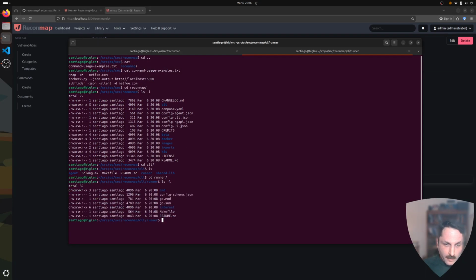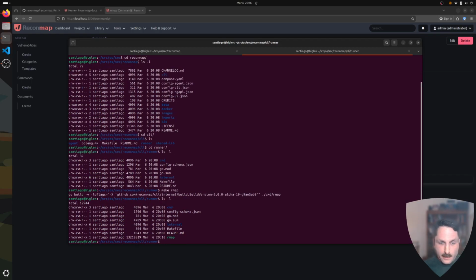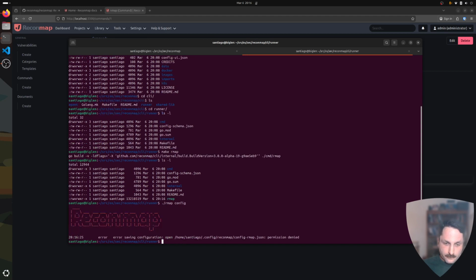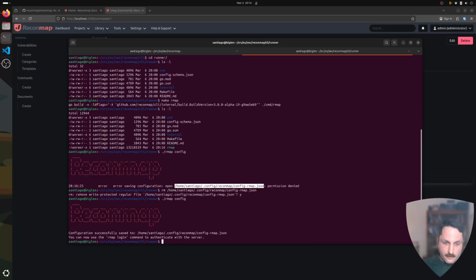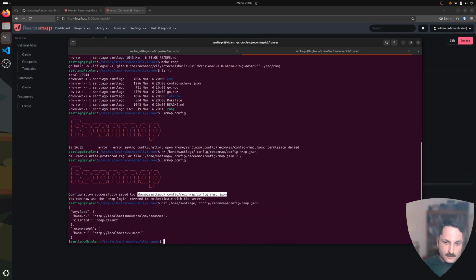But if you want to run it on demand, you can build this. You need to have Golang installed. I'm going to run, and that's rmap created. So first, you need to have the config. Okay, the config already exists, so I'm going to remove it so you see how it works. Okay, perfect. It created a config with the default settings, so you need to adjust them to your environment. So it's where Keycloak is, where the API is. Then you can do login.